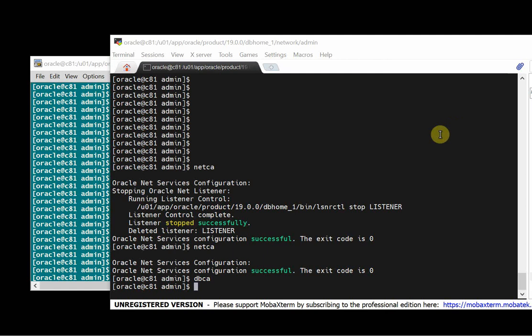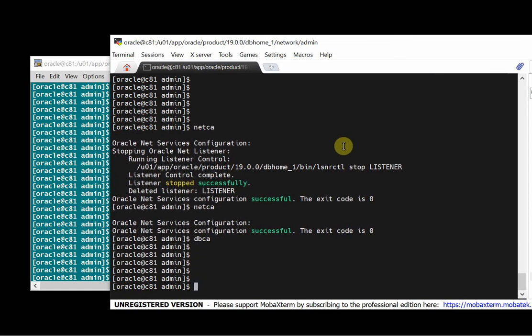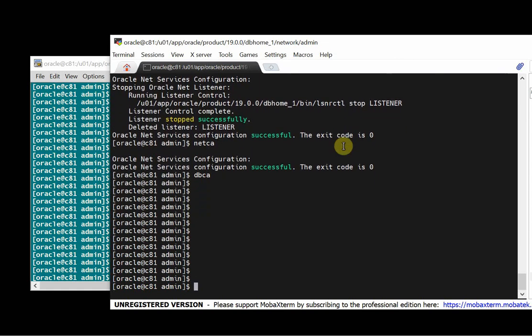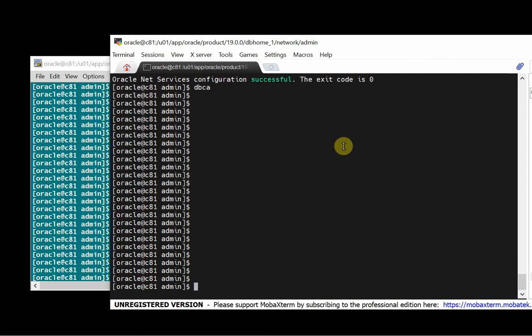Alright, in this video, we plan to perform a database creation with CDB and PDB. CDB is container database. PDB is a pluggable database.